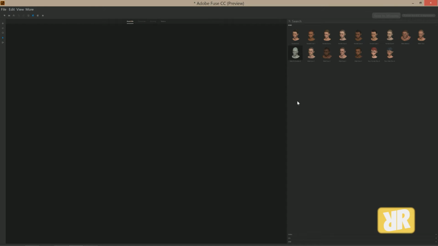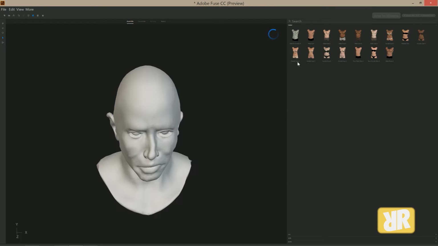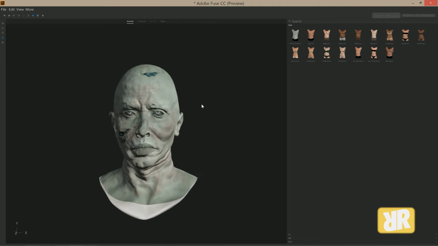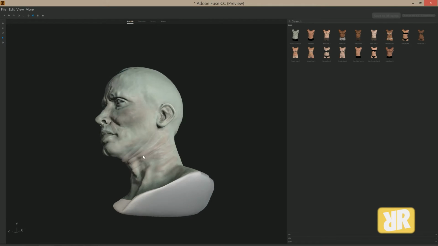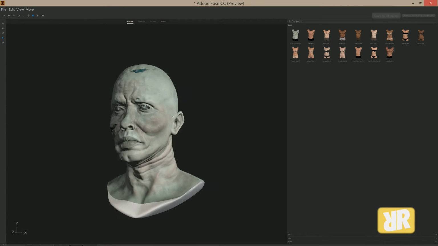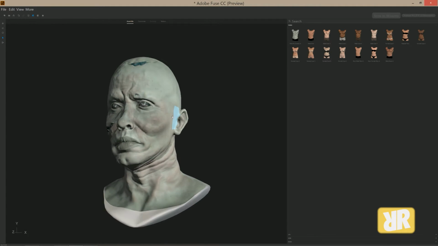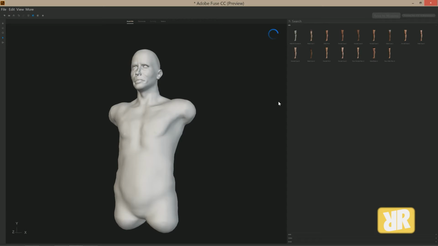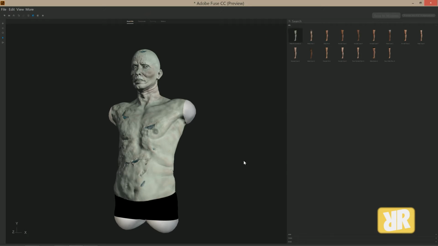I don't know. For now, let's just hop directly into it by clicking on this zombie head, and boom, there it is. Textured and ready to export. Left mouse button rotates it, and zooming is done by scrolling with the middle mouse button. I clicked on the torso, and there you have it, legs.